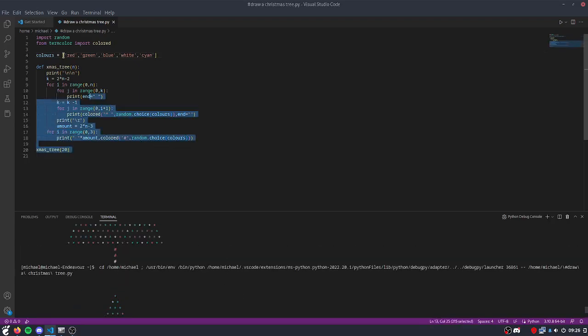That is a Christmas tree in Python. The link to the code is down in the description, so you can always copy and paste it, or, well, use it forever, whatever you want. But that's just a nice little Christmas project.